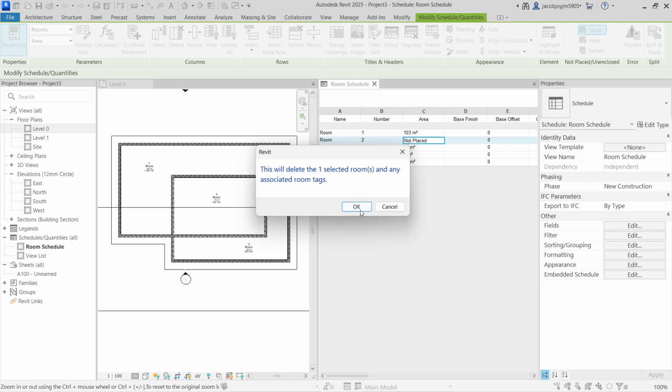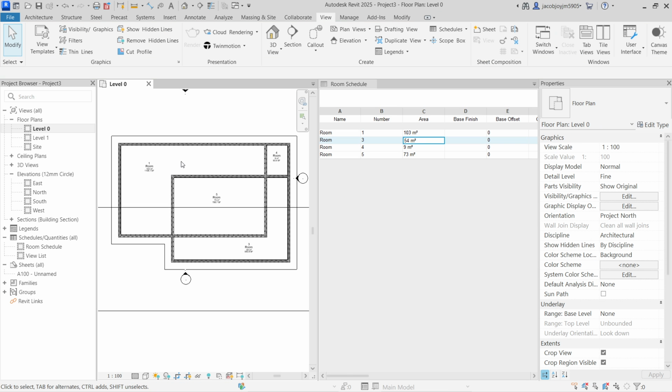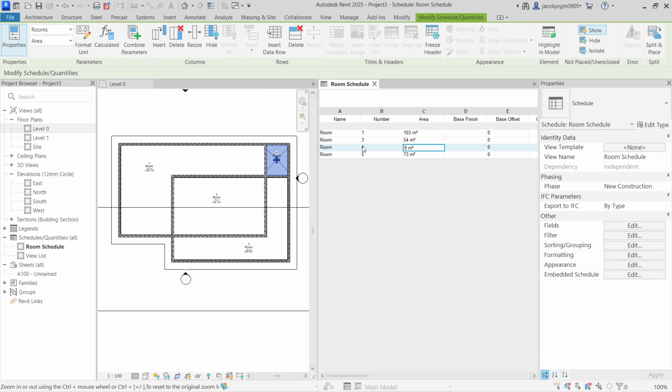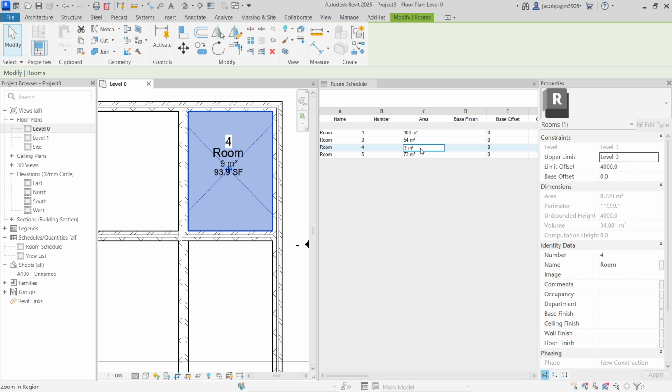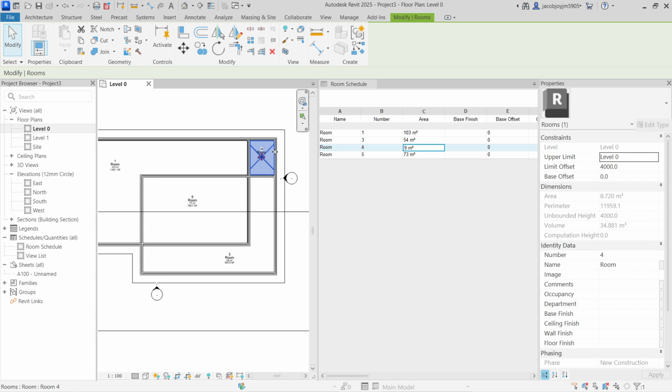Okay, so it will delete the room in the model also. So you can't find it in the model, but you can find it in the room schedule. So that's how you can delete extra rooms. In case you are deleting any existing used room, then that will also get deleted in the model. So always make sure you check whether the room is used or not.